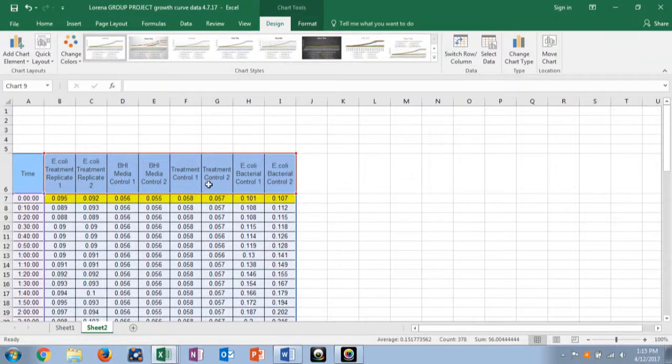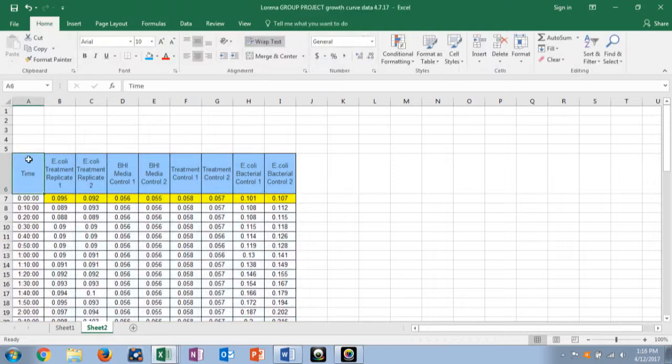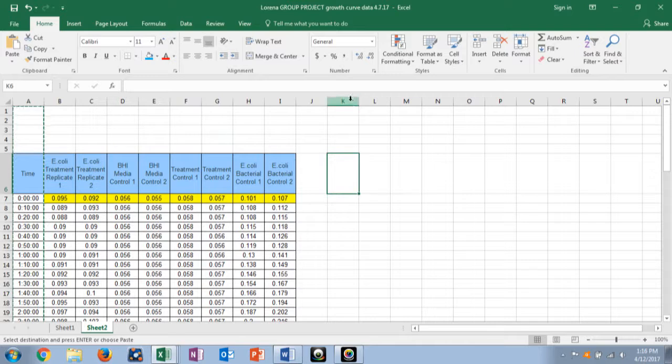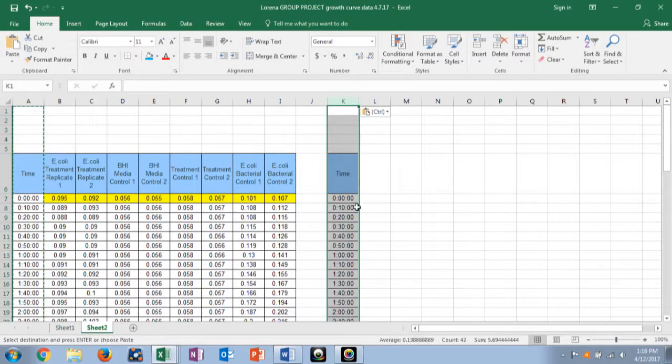And if you want to average this, I'm going to copy time. Control C, Control V. Fine. Copy paste areas are not the same size. Whatever. Okay.